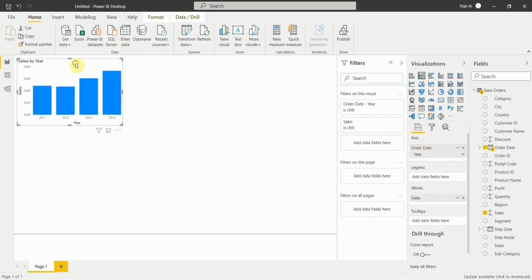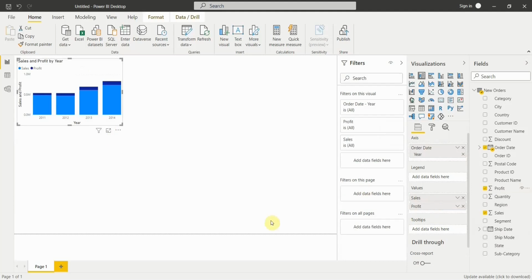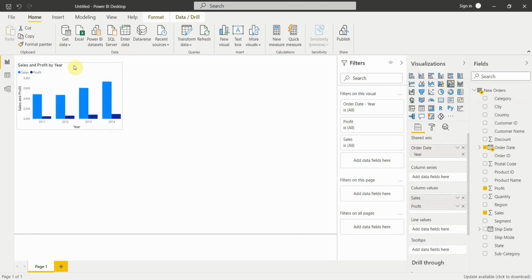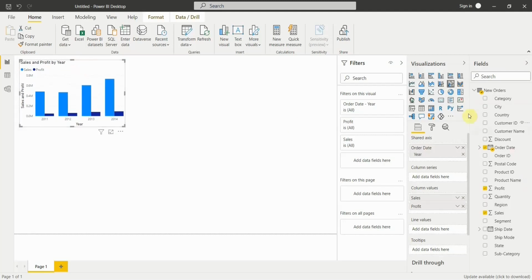Similarly, if I want to add profit to this sale, let's drag it here and see what happens. So this is how your profit by year will look. You see the dark blue option will give you the profit and the blue option will give you the sales. Instead of using this chart, I can use a chart which gives me the column as well as line chart.